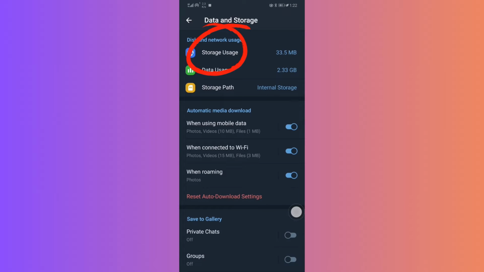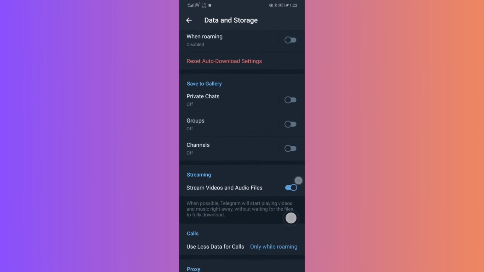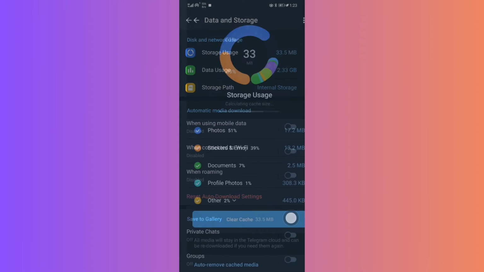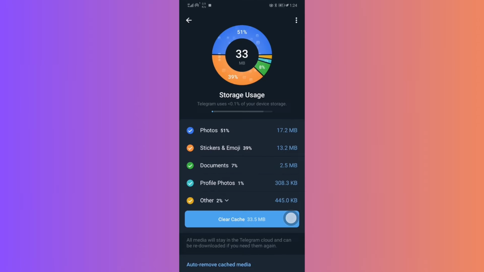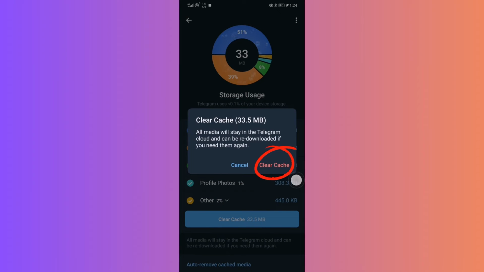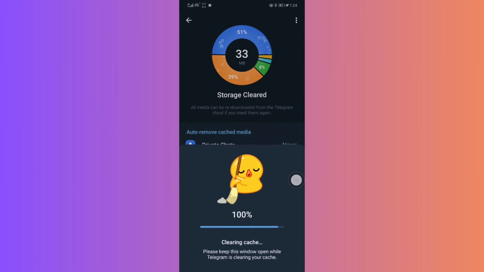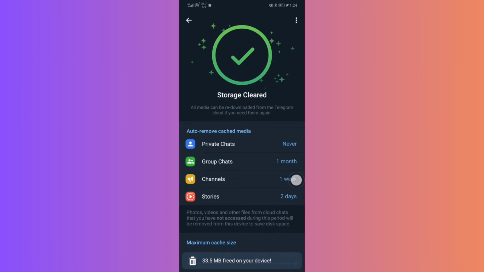You'll see Storage Usage at the top. This shows how much space Telegram's data occupies on your device. To delete downloaded videos and other cache data, simply tap on Clear Cache. Confirm the action, and all downloaded content will be removed. This method helps to free up space on your device. And there you have it, all the Telegram cache content gone.